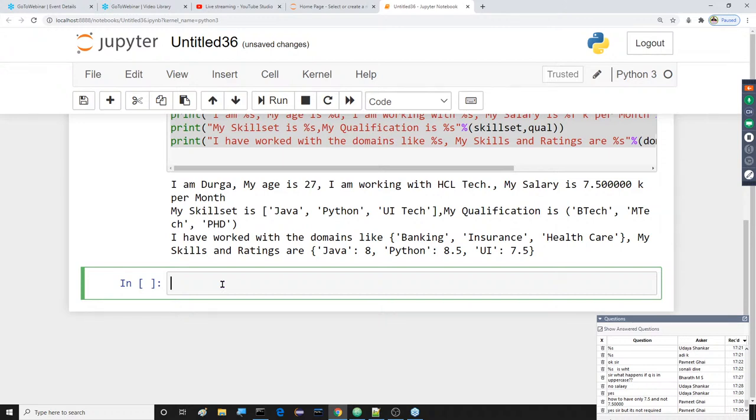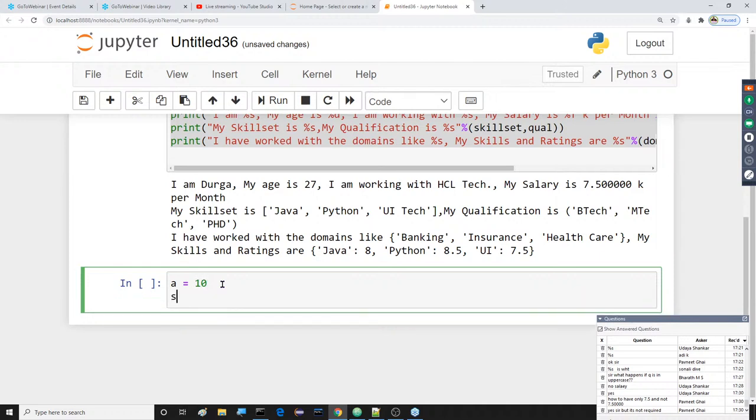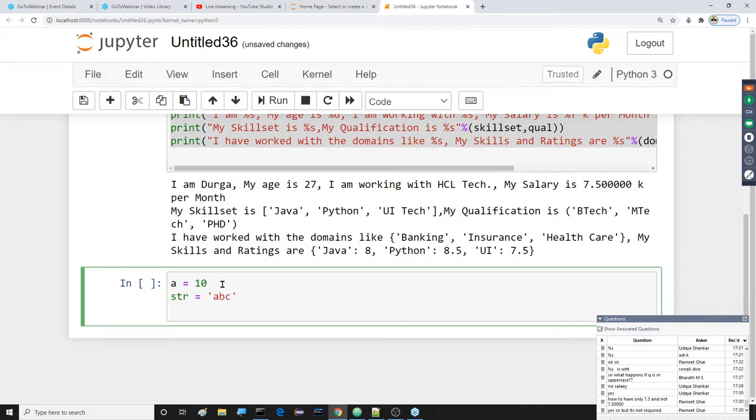The drawback is which one? Say for example, a is equal to 10. The simple example I'm telling you for our understanding purpose, str is equal to, say for example, abc, I want to provide. If you observe this clearly, a is equal to 10, str is equal to abc.